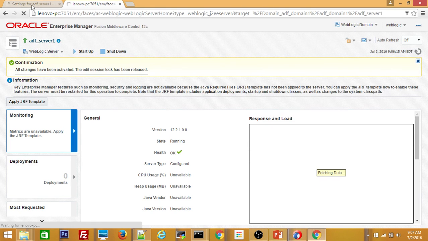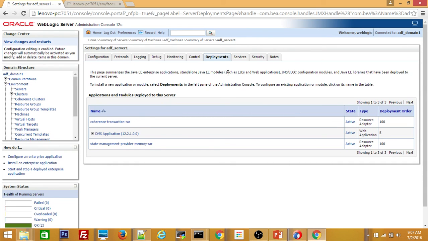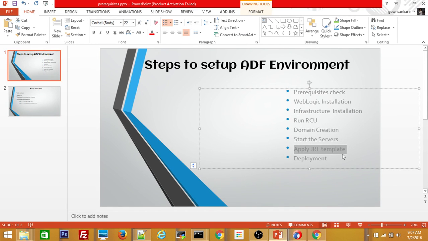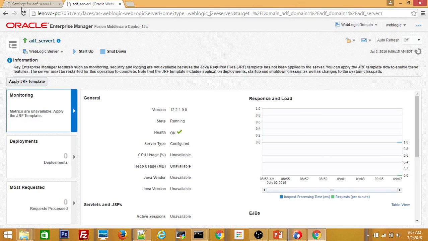I hope by this time it would have deployed the required libraries here. Just click refresh here. Have you seen the difference? So this has deployed some libraries over here, or some Java files required to run your ADF application. So now you're done with apply ADF template as well. Now it's time to deploy one ADF application just for testing purposes. You can close the EM console now.